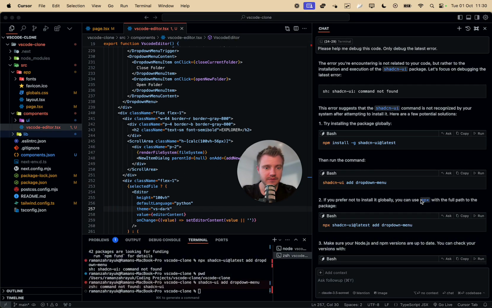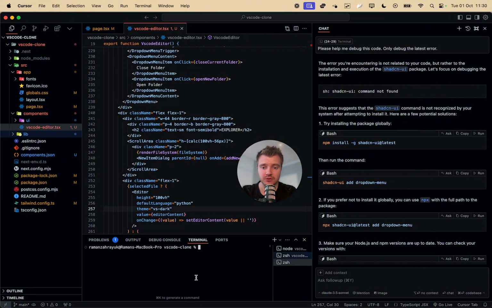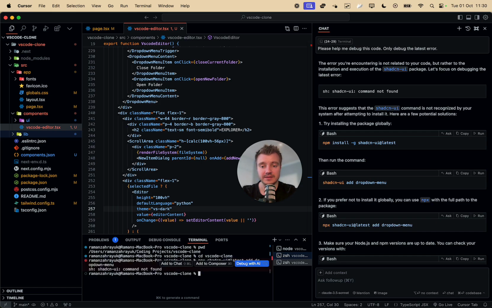Okay, so it looks like none of these commands are working. So what I'm going to do is try and just open up a new terminal window. Sometimes that works. So we're going to go into our project, VSCode clone. I'm going to try running this. Okay, there we go. That seems to have, no.